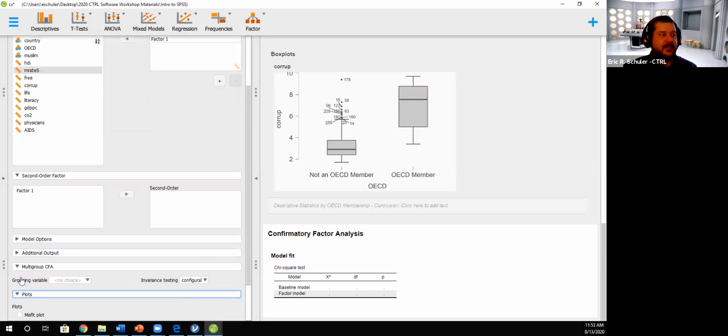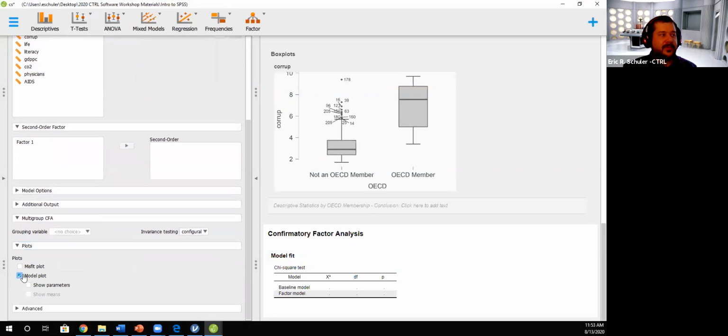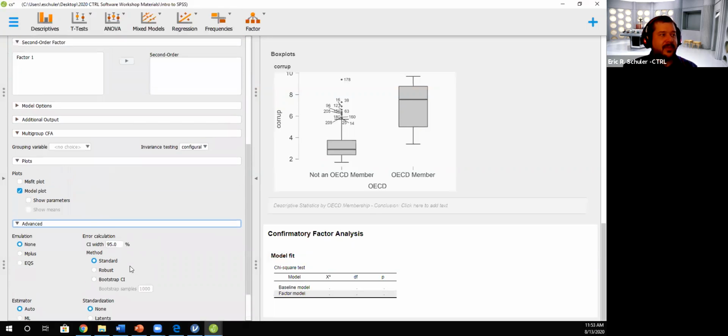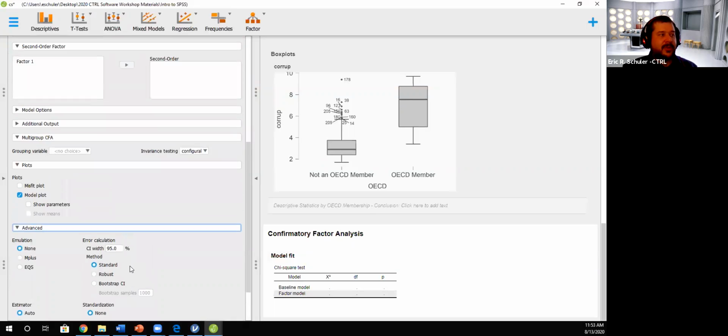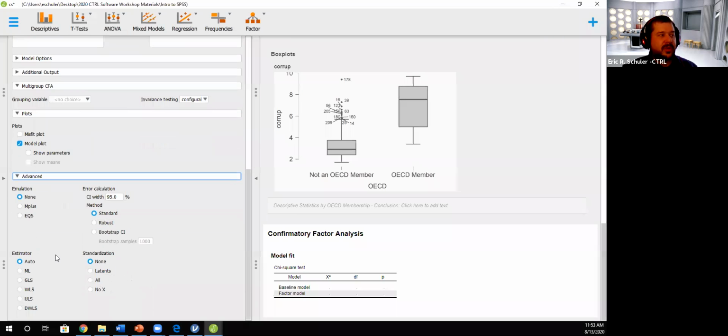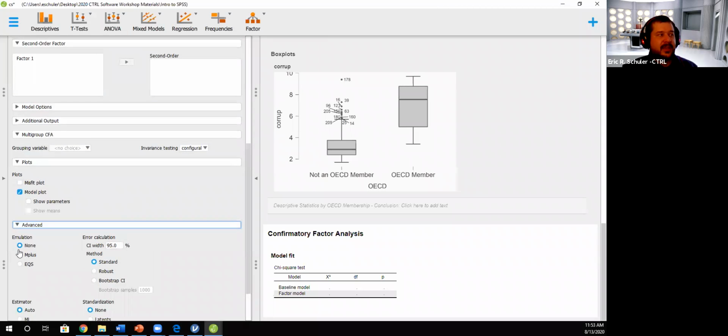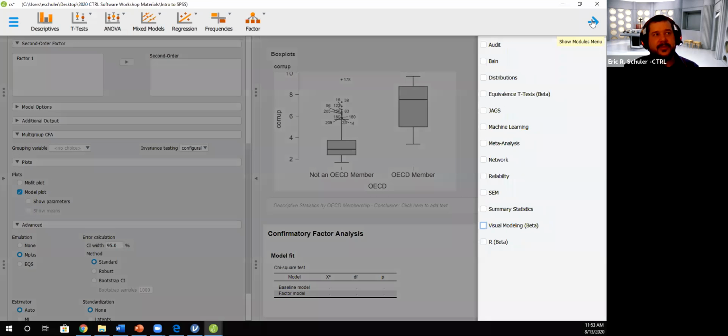They have plots for misfit in the models. We haven't created a model yet, so it's not going to work. But this is actually quite robust, and you can select what estimators you want within this. And if you wanted to emulate Mplus, so if you use Mplus typically for latent variables, you can have it emulate that and use that algorithm instead. And everything you just copy and paste out. The real benefit though is the modules.